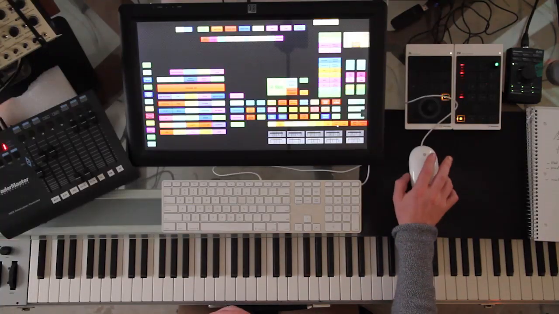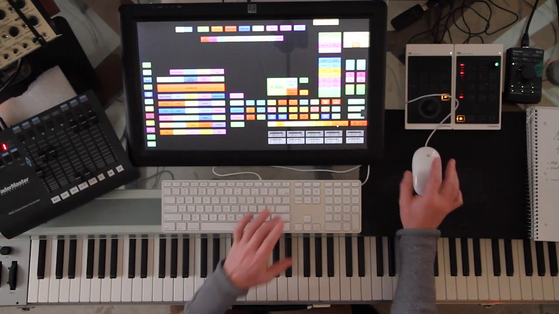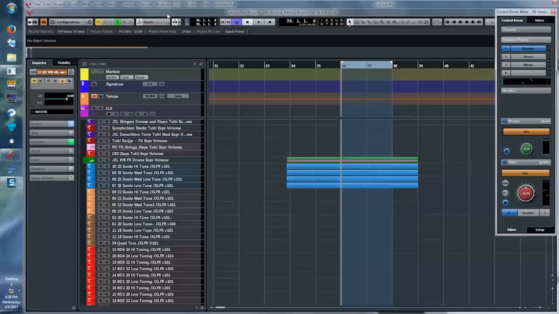The Simplon is a filter plugin, and I use it on all my scores and all my sessions. It's very light in processing. It's very, very easy to automate, and it's just a wonderful plugin. So let me show you a little bit about that, and let's go to my arrangement window here.